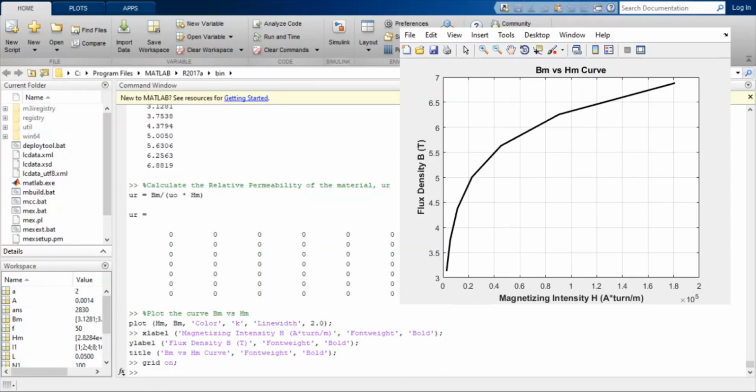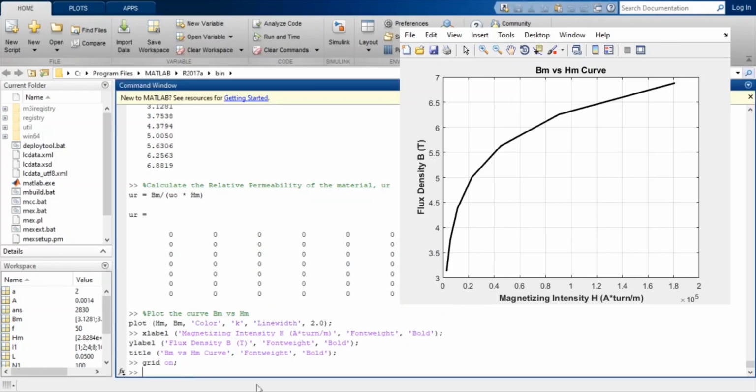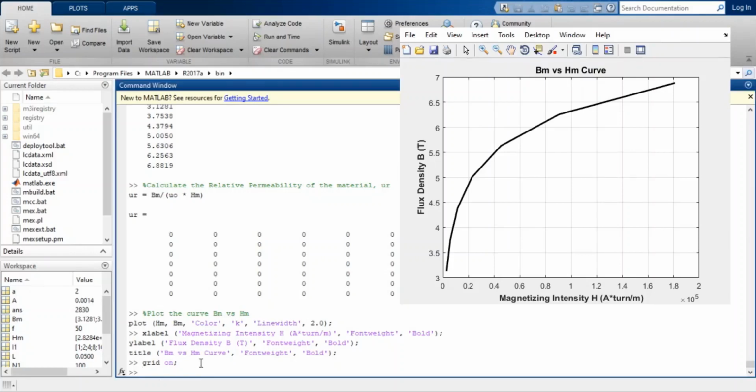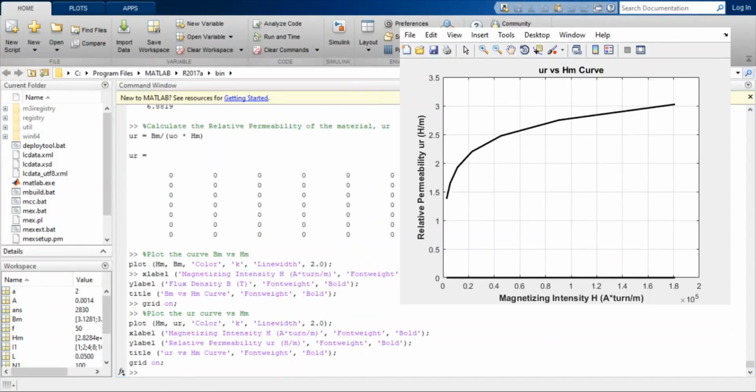Alright, so let's draw the next graph. For the next graph, you are going to plot the μr curve versus H. You just repeat the same process: write down the plot function, write down the x label, y label, the title, and turn on the grid. Directly it will appear, the latest curve that you have plotted. So this one is the μr versus H curve.